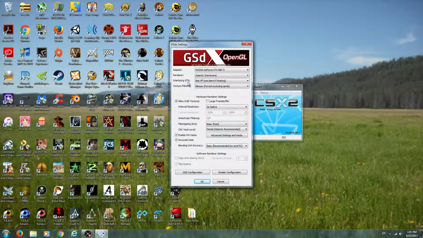But before I do that, let's see. I've got interlacing set to Bob TFF. You can choose either Bob TFF or Auto. These are the two best settings, Bob TFF and Auto, for Ace Combat. In Auto, it completely eliminates all possible shaking you might get when playing this game.